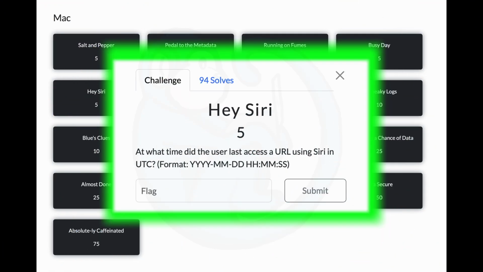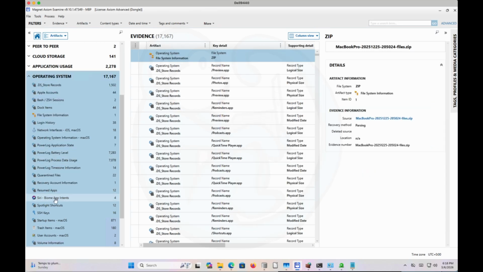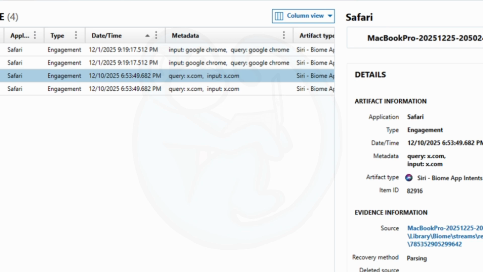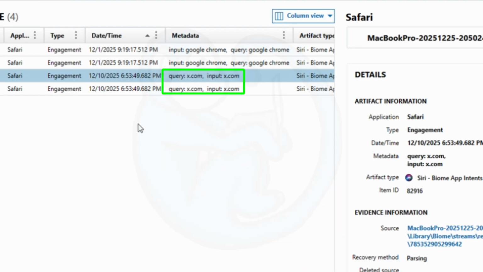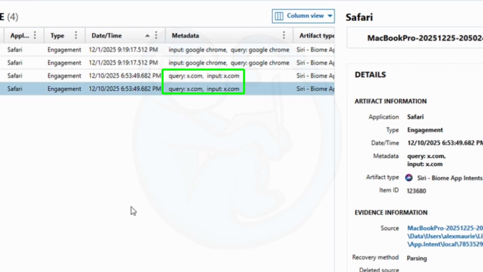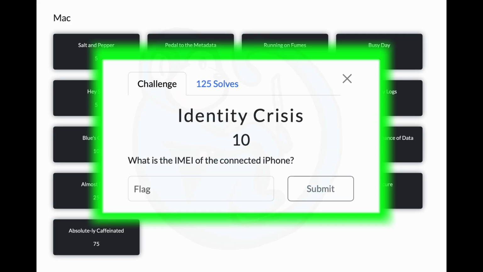Question 5. Hey Siri, at what time did the user last access a URL using Siri in UTC? Alright, so for this one, once again, in Axiom, it's pretty straightforward. You go to Operating System, and then Siri Biome App Intents. And then here we have a few queries, and if we look at the last thing, there is a Siri request for x.com, and the date is 2025-10, 1853-49.